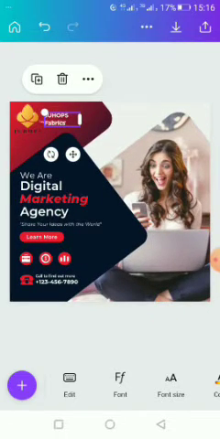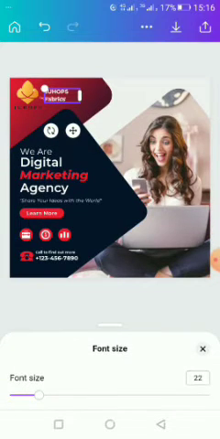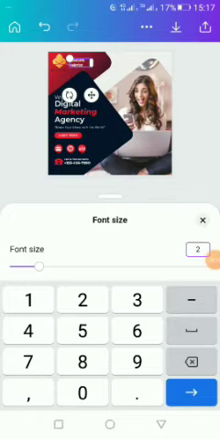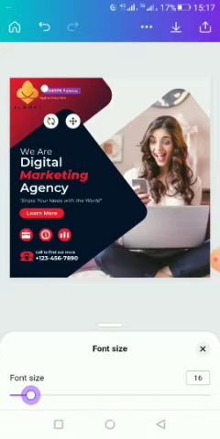So I'll come to the font size. At the down side of the phone, we have edit, font size, color. So I'll click on font size. Once I click on font size, it's 22. So I can reduce it. I can come to 22 here, and then I say I want to change it to 18, and I'll click on enter. Or I'll come to the font size here, then I'll drag it. As you can see, yeah, I think 16 is the best here.